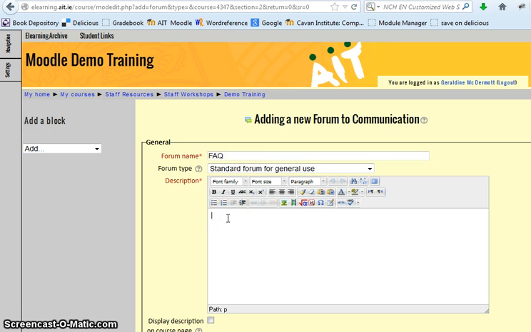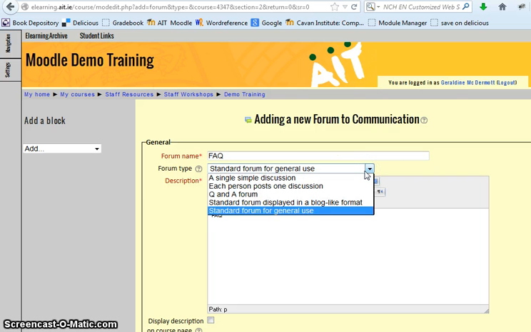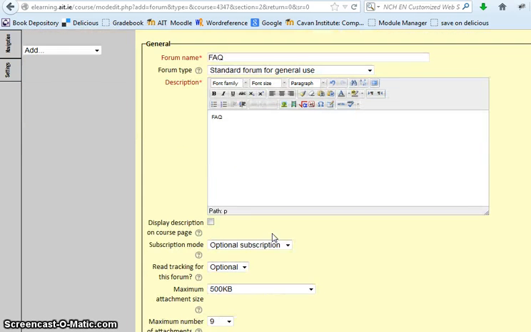You also need to give it a description, and you might like to give students instructions as to how to use the forum. You can see from the forum type drop-down menu that there are a number of different options, but we're just going to go with the standard forum for general use.